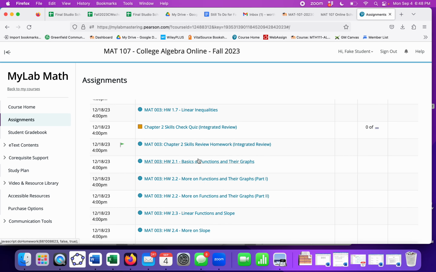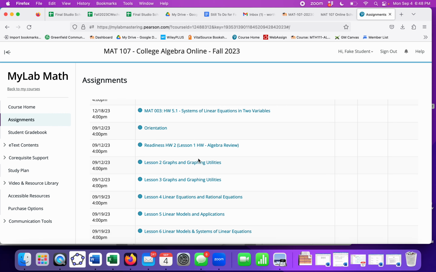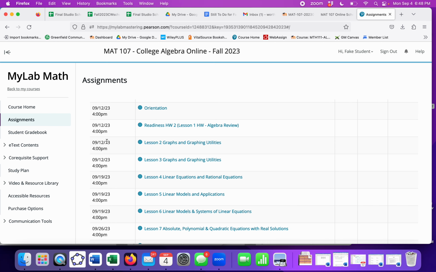So if you're not in Math 003, or you've already worked through the lessons you need to and you're ready to do your homework for the class, you scroll all the way past all of the Math 003 assignments till you get to this one, orientation. This is your first assignment for Math 107, College Algebra, orientation. And everything after that are lessons for the class. And they have due dates. They are due on Tuesday each week. There's usually 3 of them due because you worked through 3 lessons.